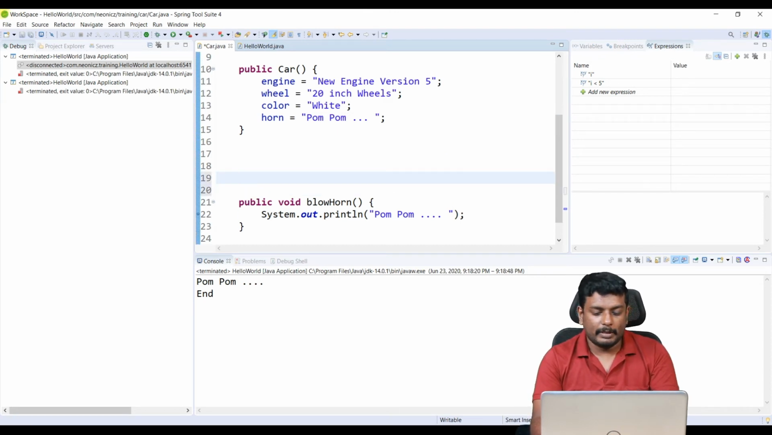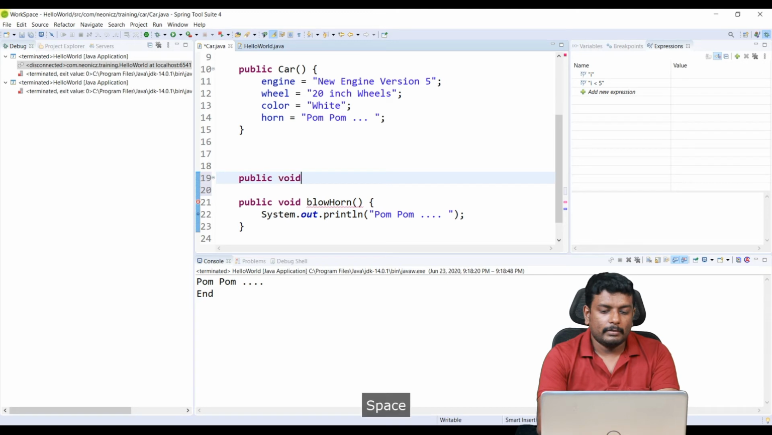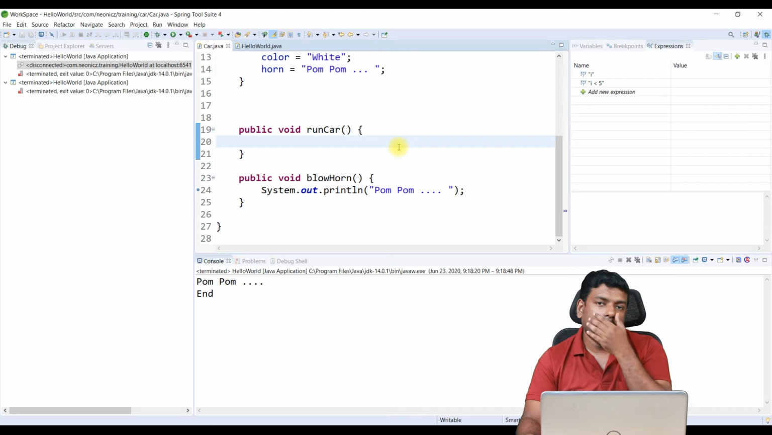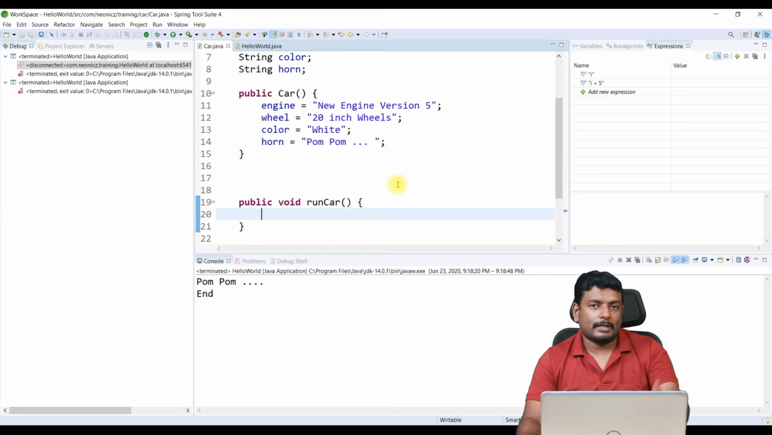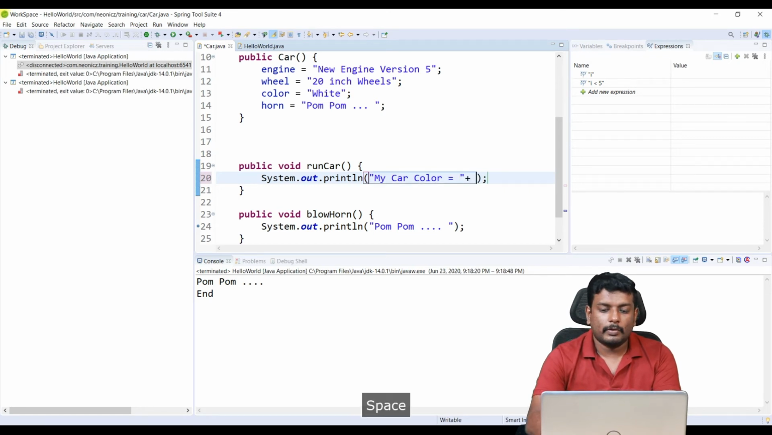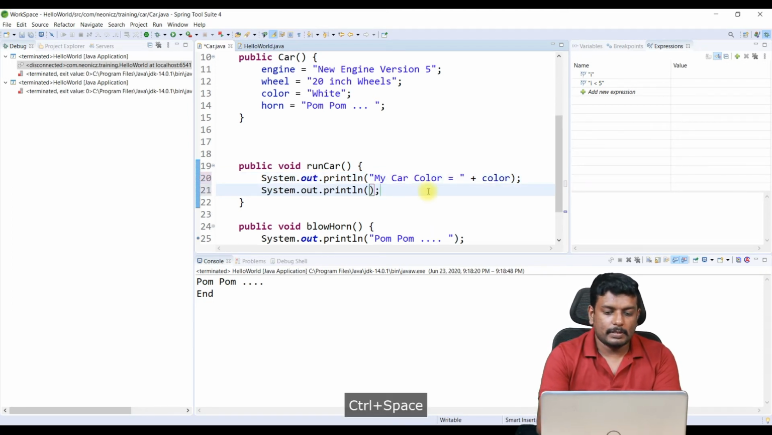Now I'm going to create one more method, public void run car. In the run car, while I'm running the car, I want to know first the color of the car, and the new engine starts, and then the four wheels rotating, then horn, and then ride. So I'm just giving a sequential printout, sysout my car color equal to plus color, right?